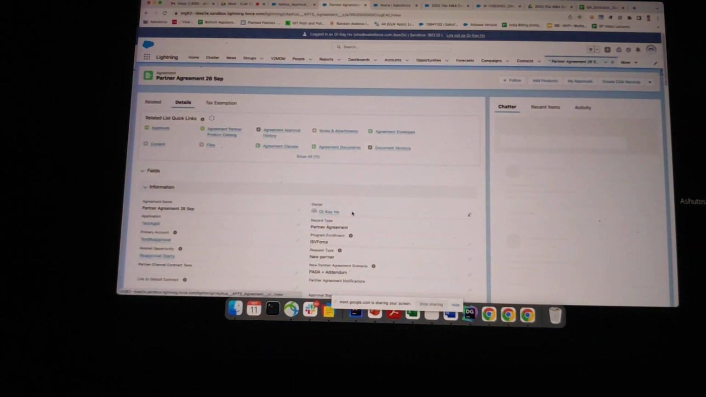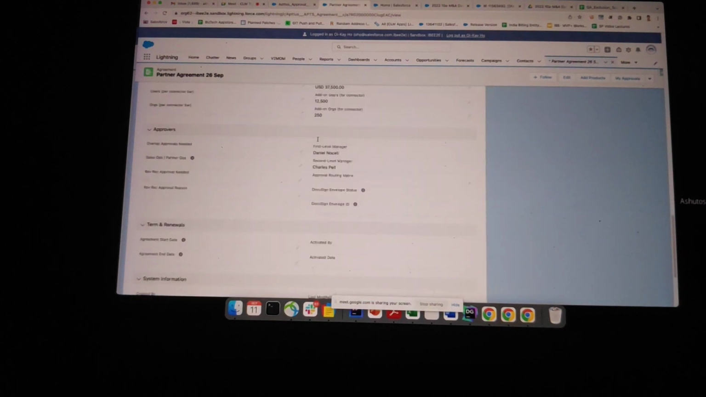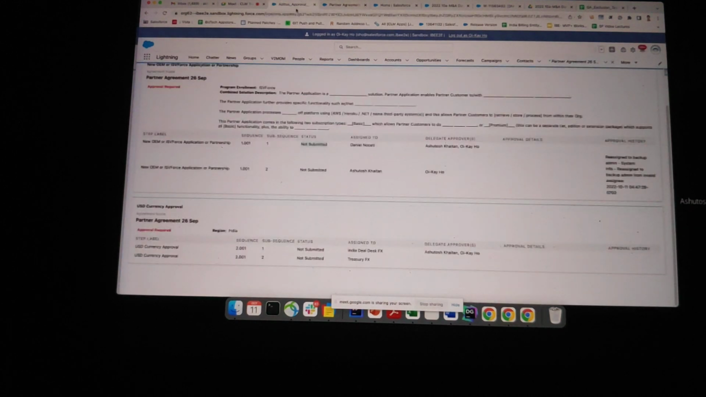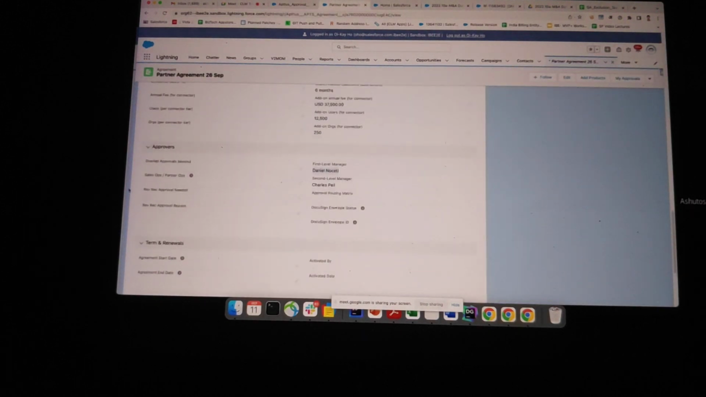Okay. So suppose OEQ is logged in here, right? And here, if you see, the first level manager is Daniel Nosetti. Second level manager is Charles Pell. So in the approval rules in the back end, when you go, we'll find out that this approval always triggers to the first level manager, which is Daniel Nosetti. Second approval is sales ops. So there is a field called sales ops on the partner agreement. This one. Currently, it is not populated.